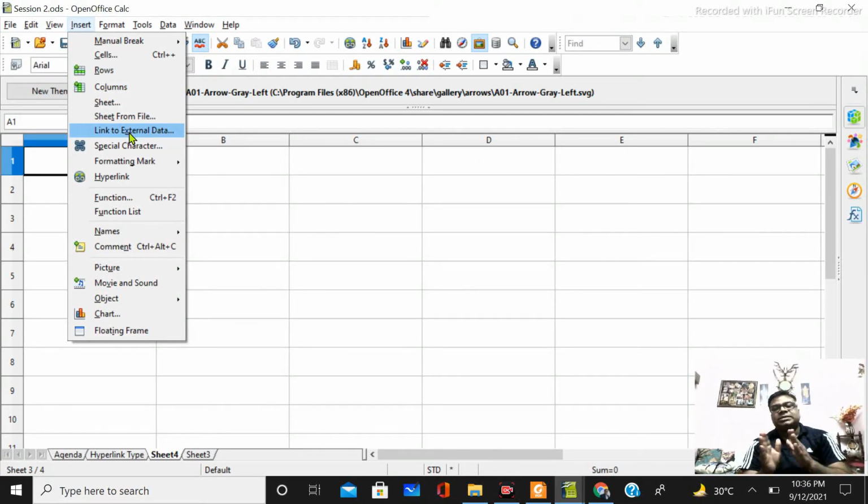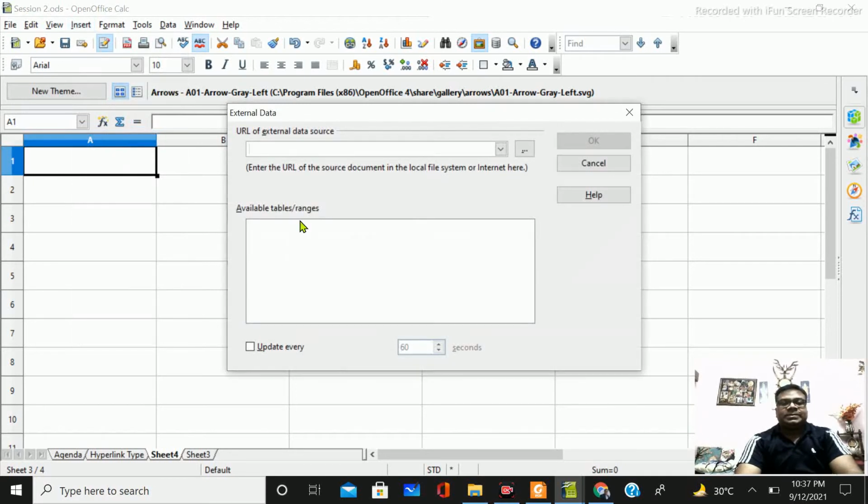Now this external data is in a different file. Previously, when I was referring to that place, the values were not changing, but this time the value will change. Do you remember the C1 Dinesh example we did? It has not changed. But here in linking to external data, the things will change. So click here, link to external data. Here choose the file.